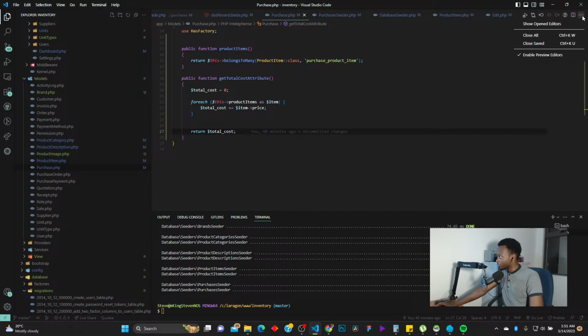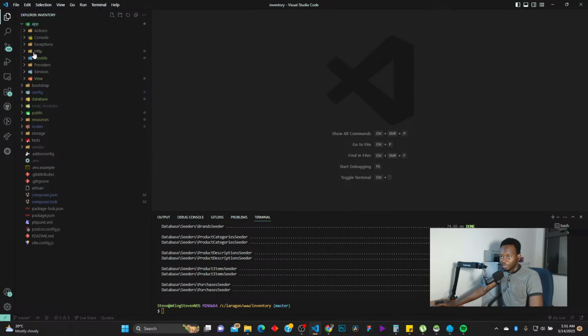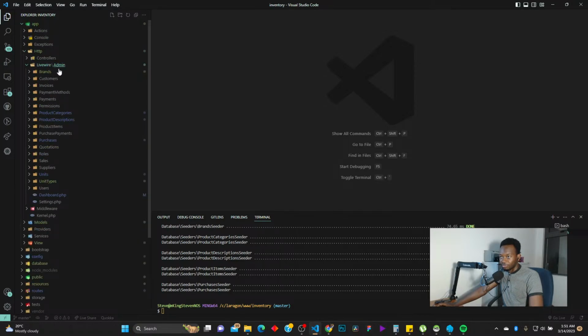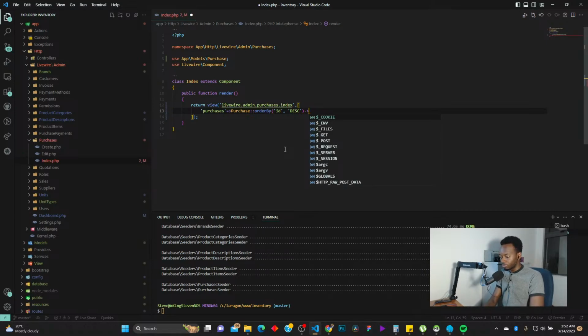Let me close all of the things that we've done. So I'm going to close all, and then I'm going to go to app, HTTP, Livewire, admin, and then we're going to go to purchases, index. So instead of all, we're going to do orderBy, then ID descending. Then after doing that, we're going to do paginate. Maybe we'll do paginate 10, 10 per page.